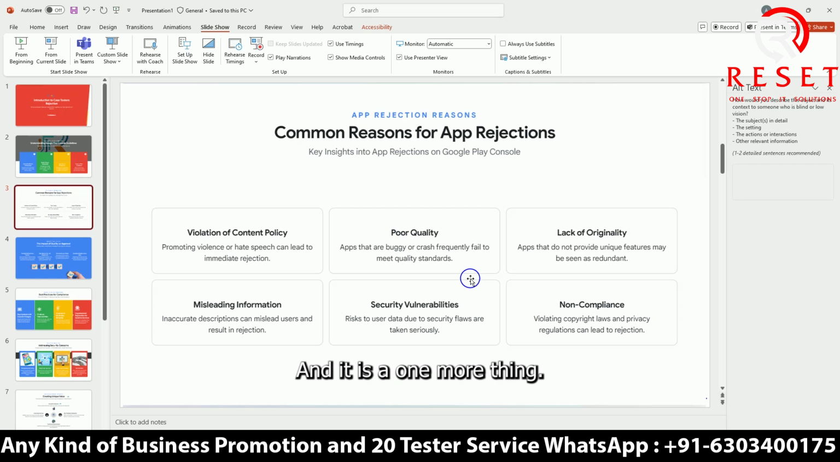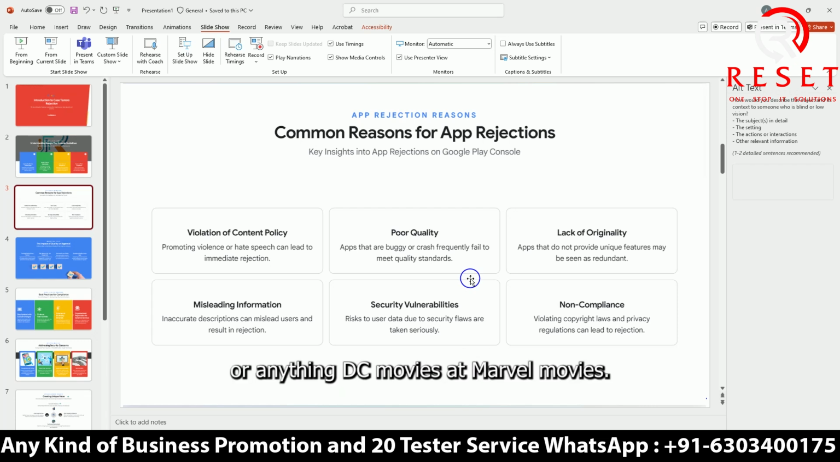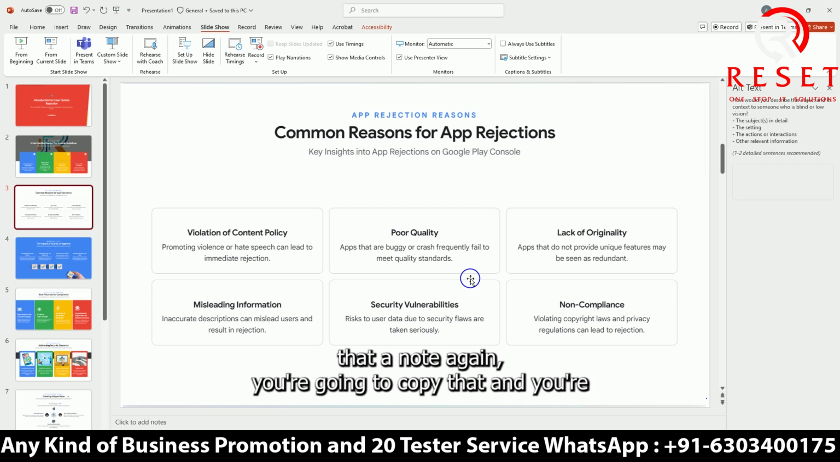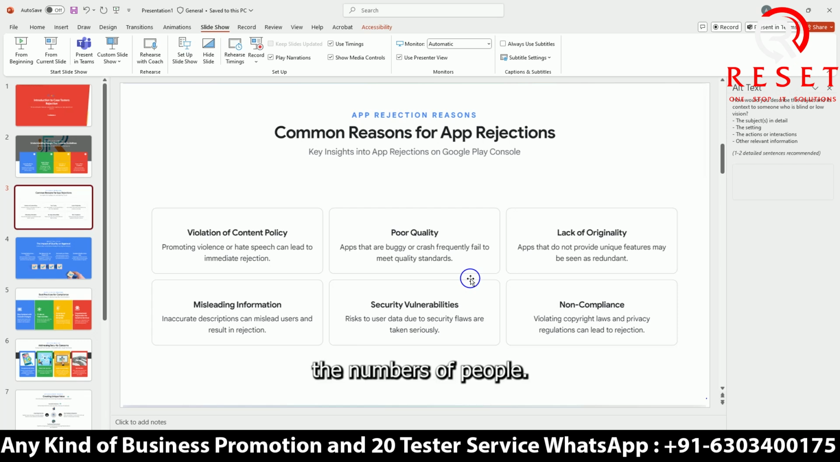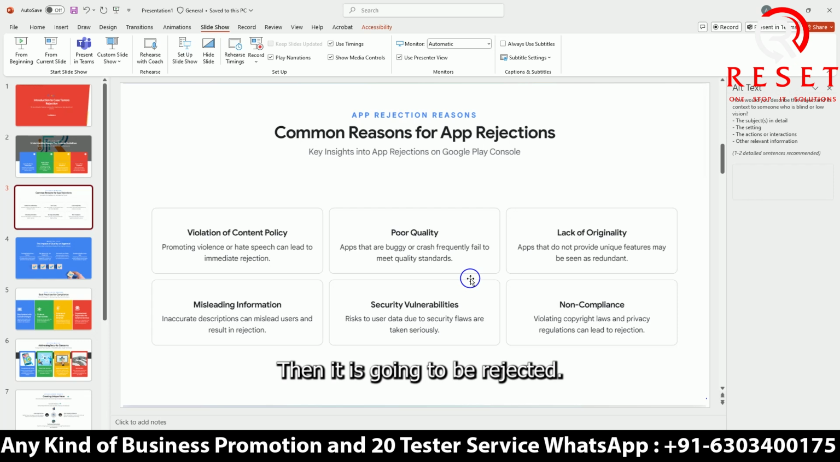And there is one more thing. If you are trying to publish a movie application with Marvel movies or DC movies, and you upload pictures that have a logo, again it will go into copyright. And you are buying the code from CodeCanyon, or some people use nulled files also. When you use nulled files, it will have a copyright issue again. So those kinds of apps, or anything that violates copyright laws, will be rejected.